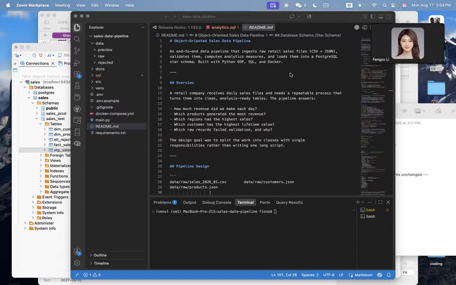Hi, I'm Fiona, and this is my object-oriented sales data pipeline. The scenario is a retail company receiving daily sales files. I build a repeatable process that takes those raw files, cleans them, and loads them into PostgreSQL for analytics. Something like revenue by day, top products and regions, customer lifetime value, and wage records file validations.